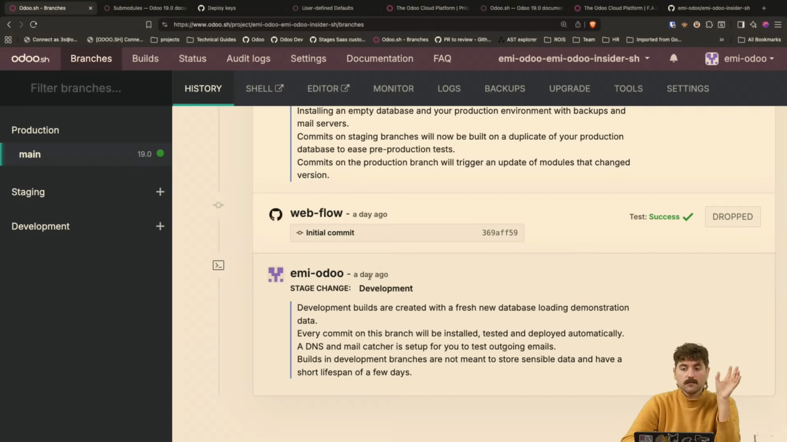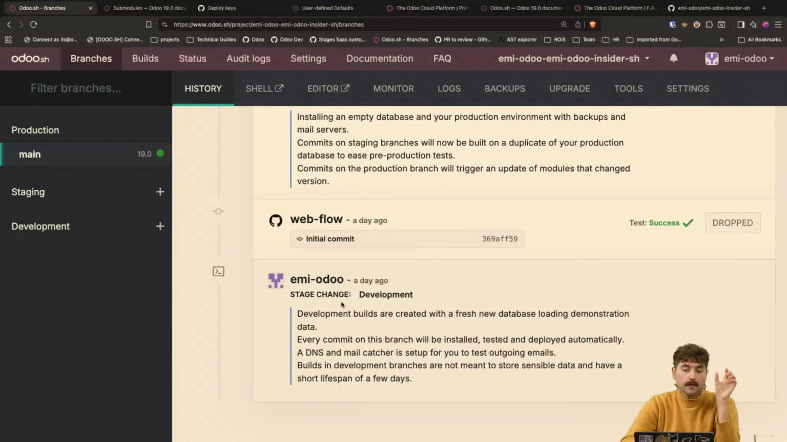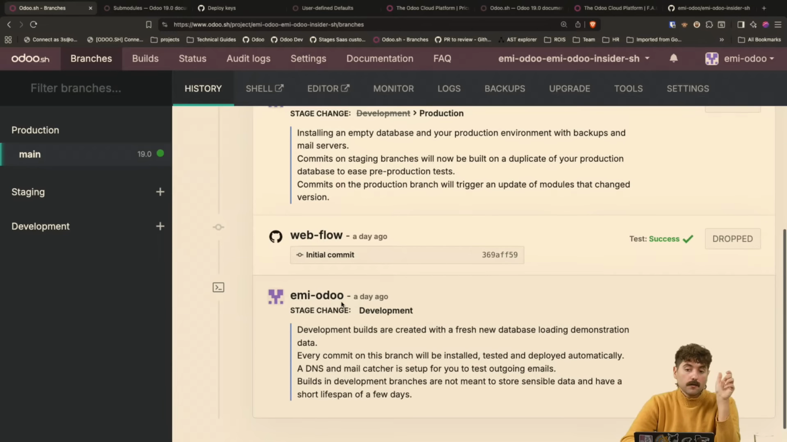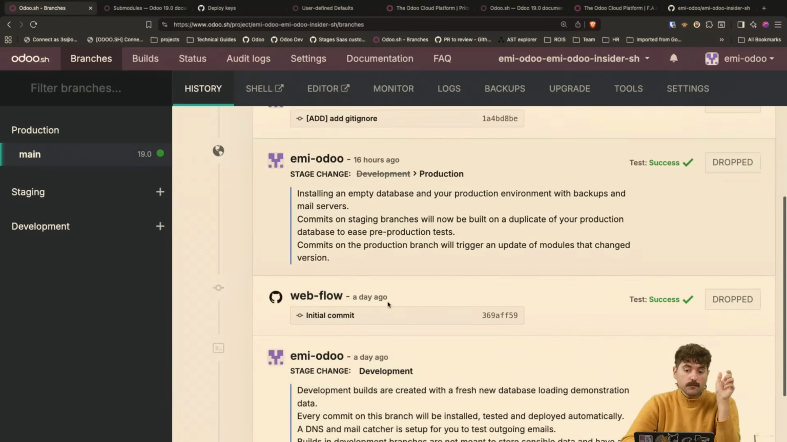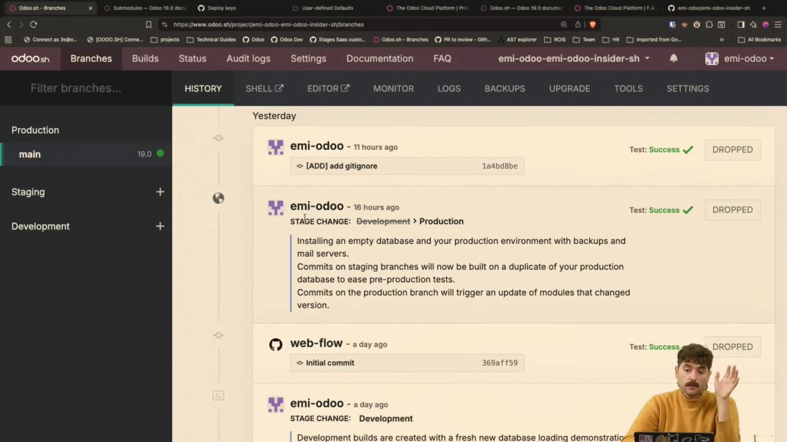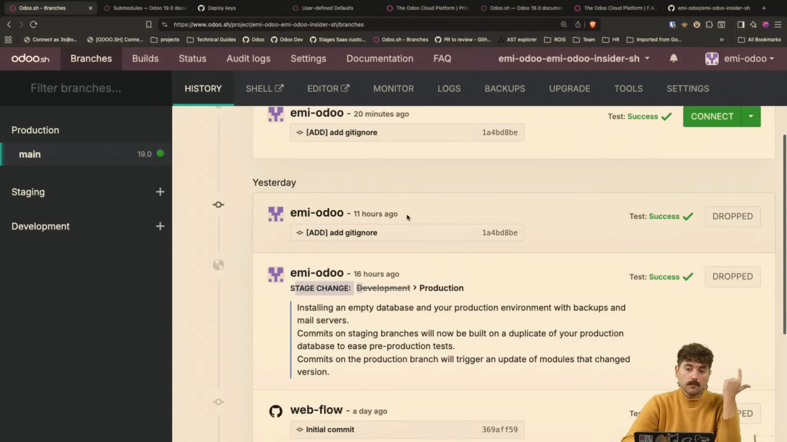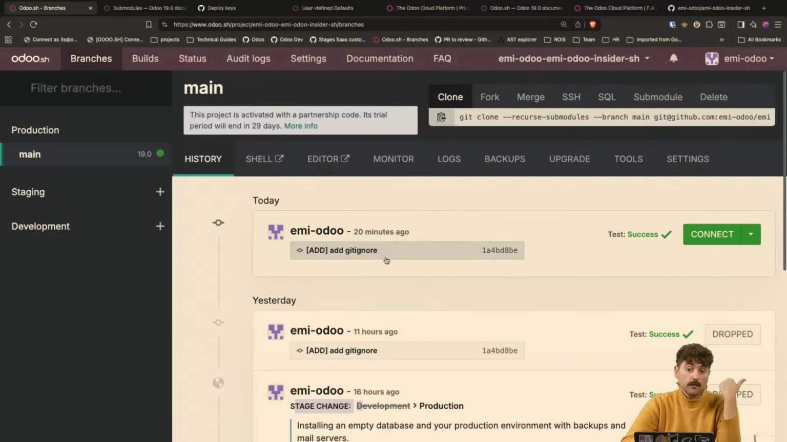Not sure if this would be considered a build, but it's like, let's say, a transition from one stage to the other. Well, this is the creation actually. This is the switching from development to production. I pushed git ignore, and I repushed the webhook.